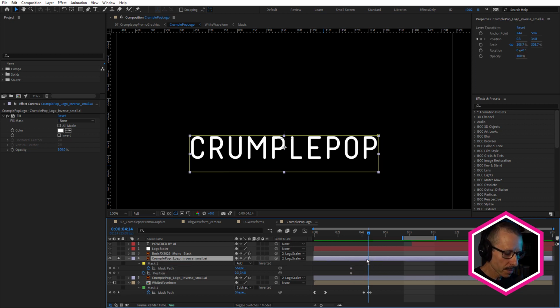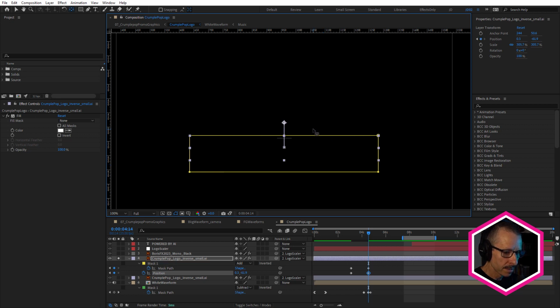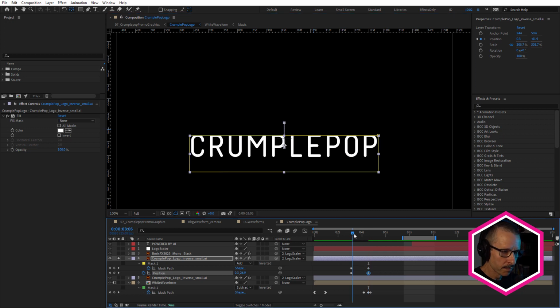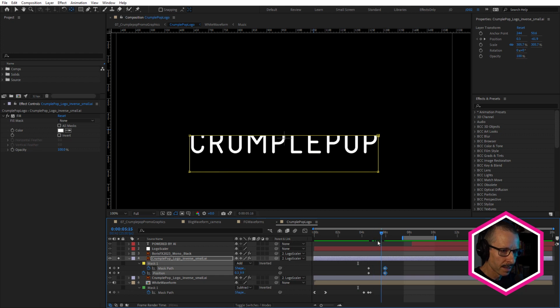And now, rather than actually changing the position or the mask path, I use the pan behind tool or anchor point tool, and that's Y. So now I can just drag and move that up. You can see how it adds keyframes for both mask path and position. And that way I have that sliding. If I want to reverse that, I just grab those keyframes and put them there, like that. Nice little effect, and I use it all the time.